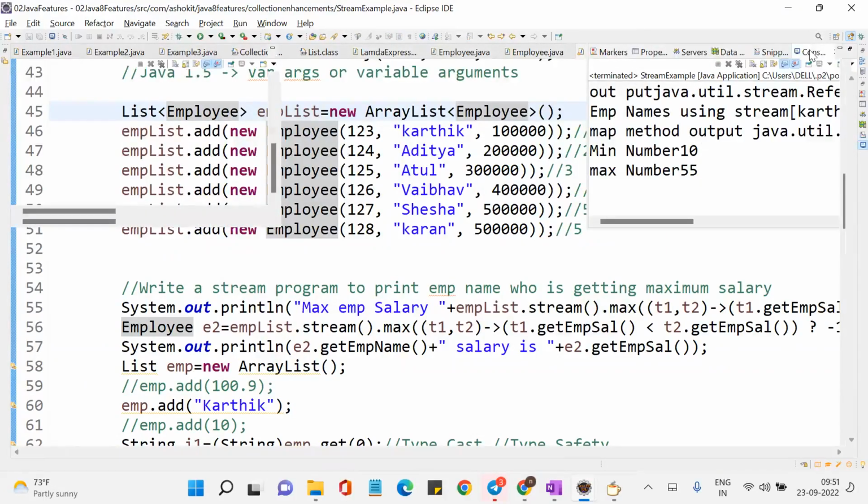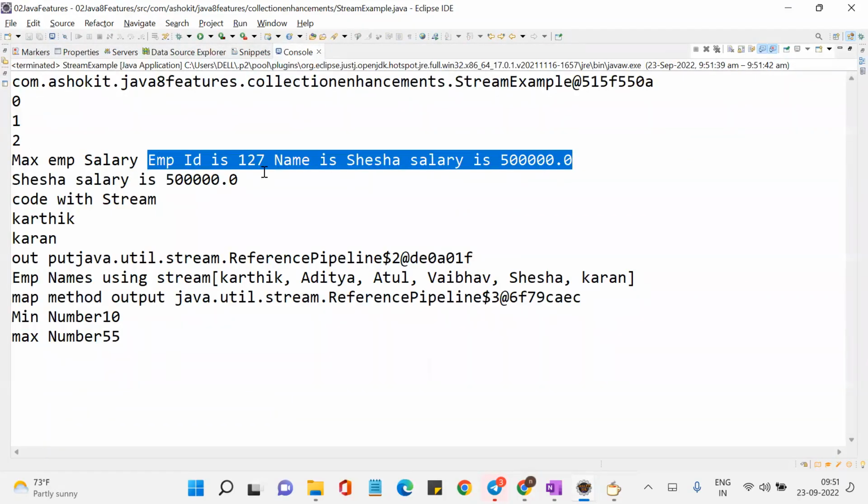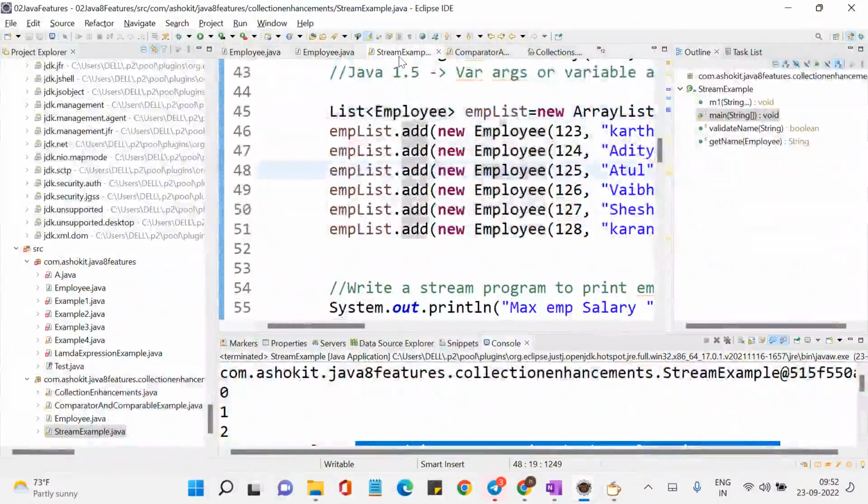Are you getting an employee name, or are you getting some class name followed by this? I have overridden the toString method. See, employee ID is 127, name is Shesha, salary is 5 lakhs. So out of this entire set of records in the employee list, is Shesha getting the maximum salary or not?